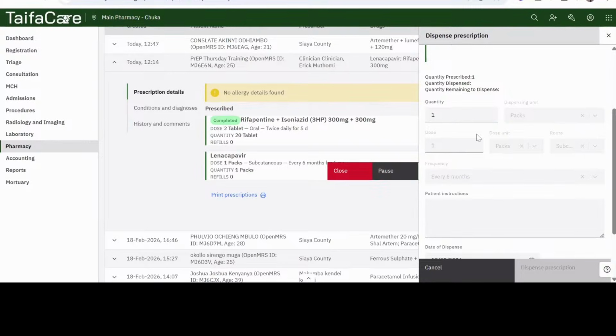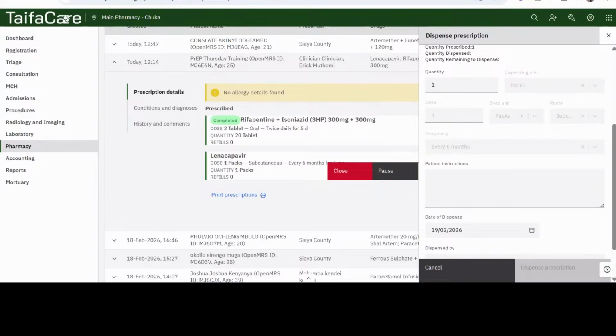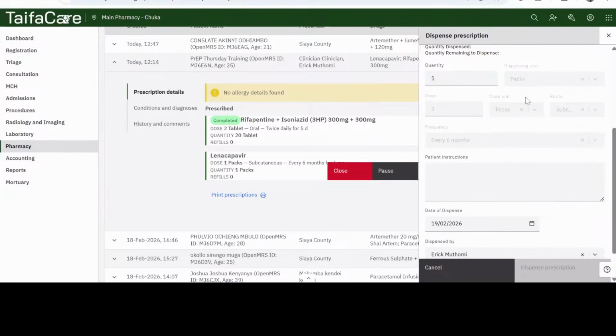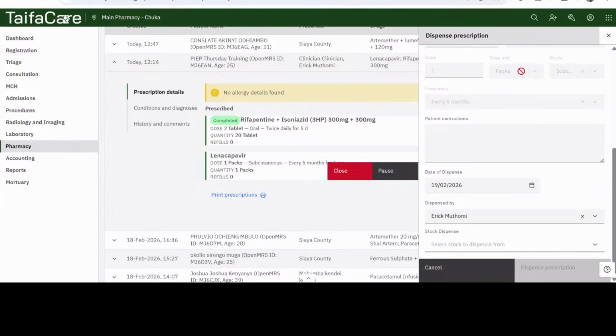And the reason I say this is editable, it's for you. Maybe what was prescribed may be more than what you want to dispense, so you can utilize this quantity to put what you want to dispense. Then this is just read-only coming from the clinician. You can see 1 pack, the route, the frequency. You can give your own instructions as a pharmacist.